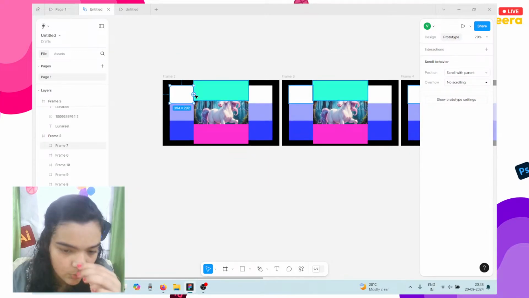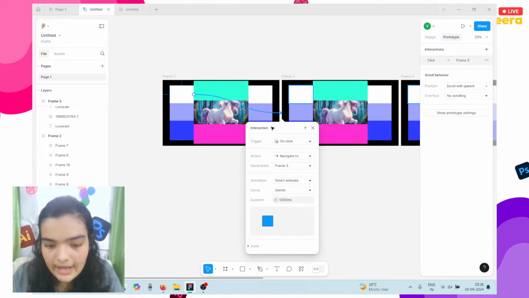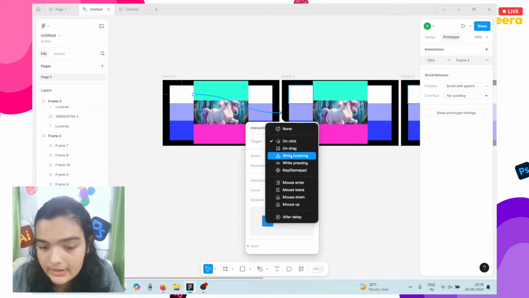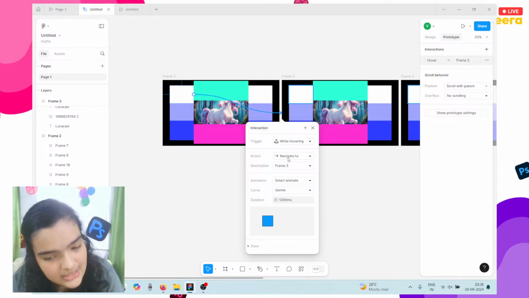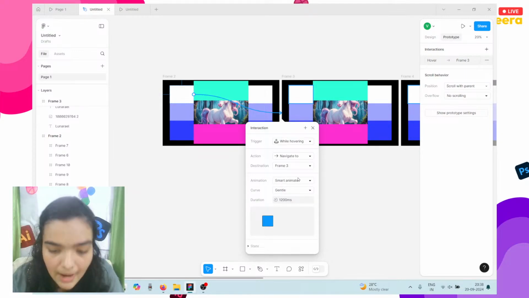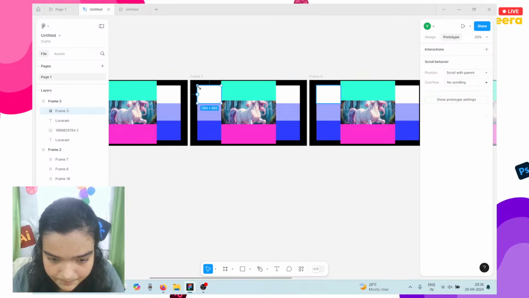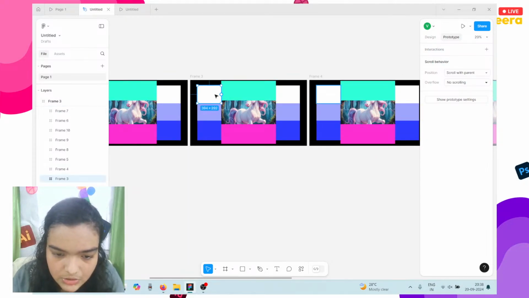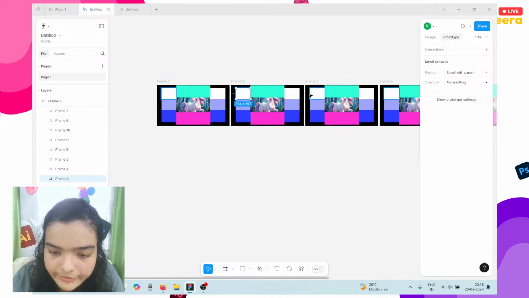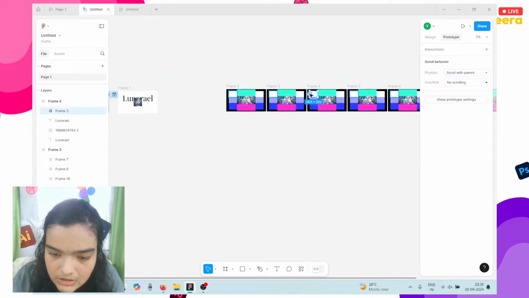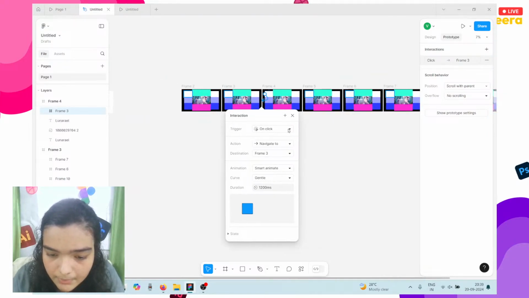So we're just going to go to this frame, add an interaction, and the trigger has to be while hovering. The action has to be navigate to the other frame, smart animate, gently, 1200 milliseconds, nothing special at all. And again, we're just going to have to do this for all of the other squares which are on this corner as well. So this just has to repeat a bunch of times.